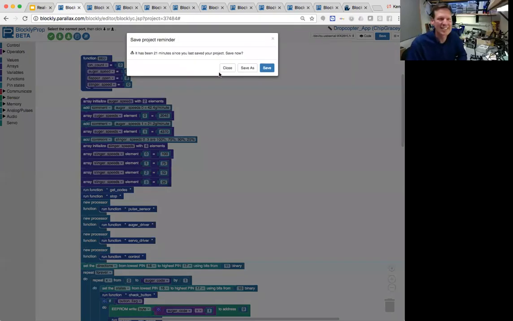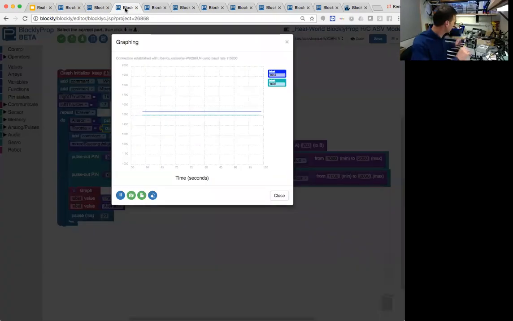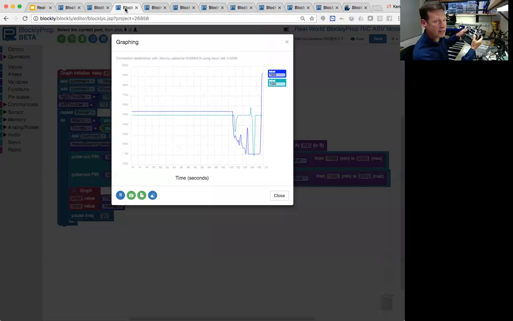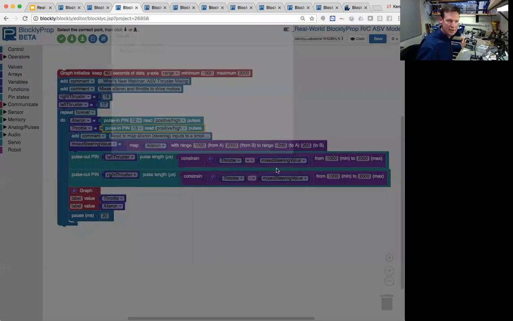I know you are. So before we close out, I just wanted to show you the code that I did get running here, this is the radio signals from that BlocklyProp code for the ASV. So this is a step in development. It's great to use the graphing function to display the data that you're seeing, and then you can really figure out what to do with it. It's really nice for sensors.